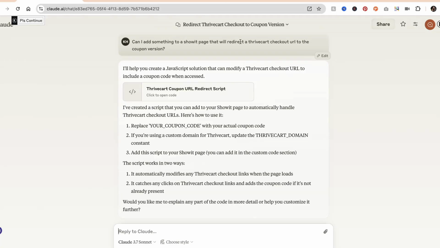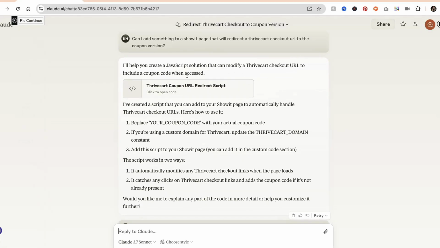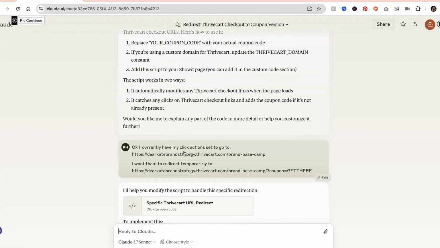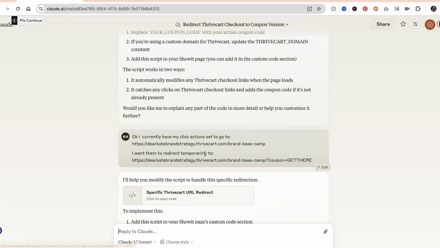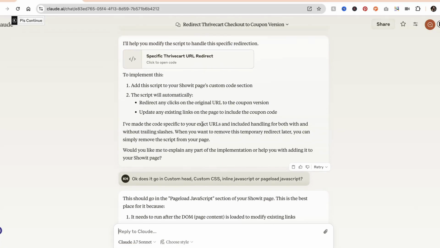So what I did was I came into Claude and I said, can I add something to a Showit page that will redirect a ThriveCart checkout URL to the coupon version? It says I'll help you create a JavaScript solution that can modify a ThriveCart checkout URL to include a coupon code when accessed. Created a script. I said, okay, I currently have my click action set to this website. And then I want them to redirect here. And it gave me that code.